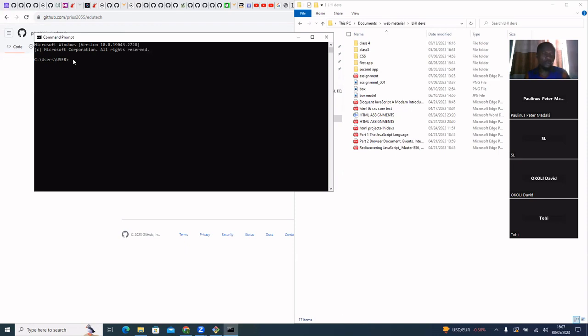Remember, I've created a repo. I have copied the link to the repo. Then I want to clone it on my local machine. So I come to CD. CD is used for changing directory. I'm looking for my documents. This folder called documents. Can you see? CD documents. It gave me documents.